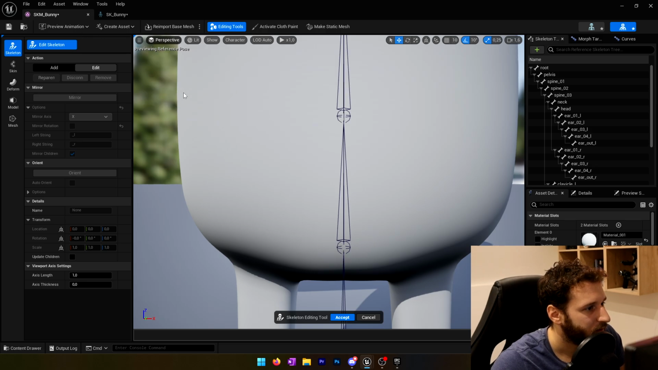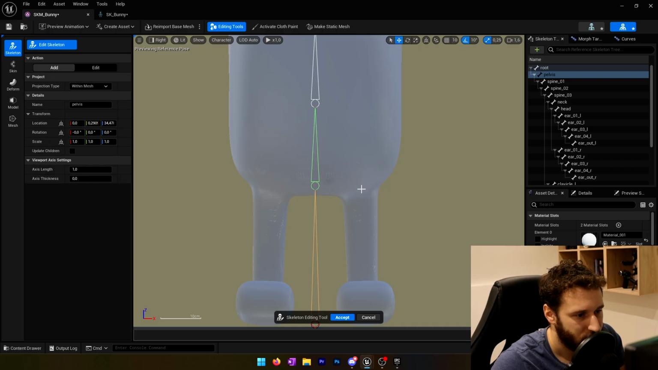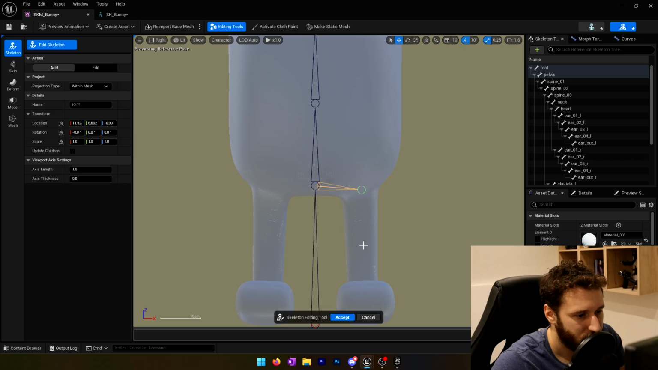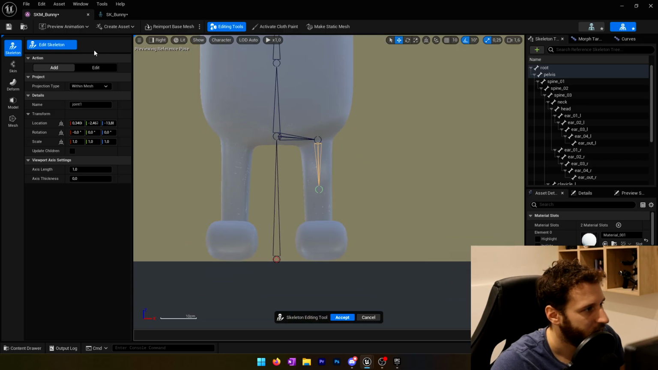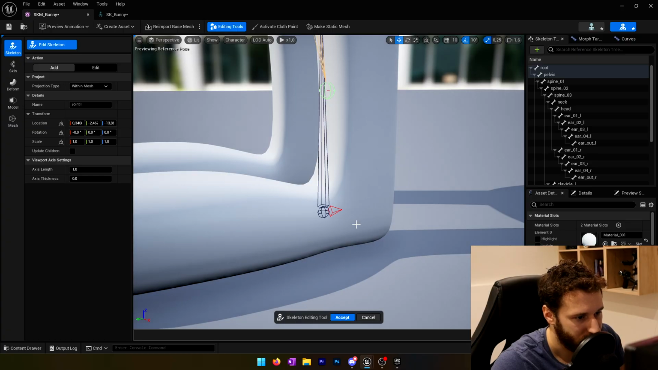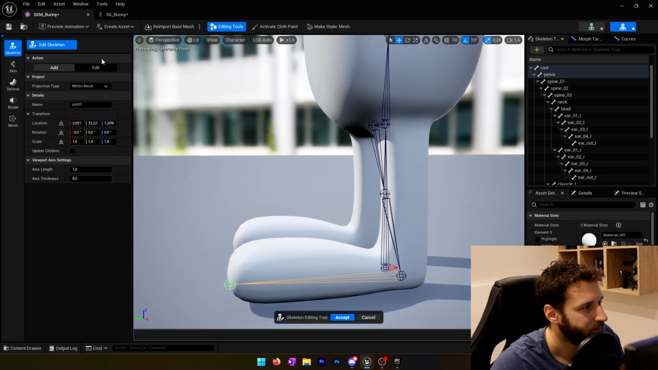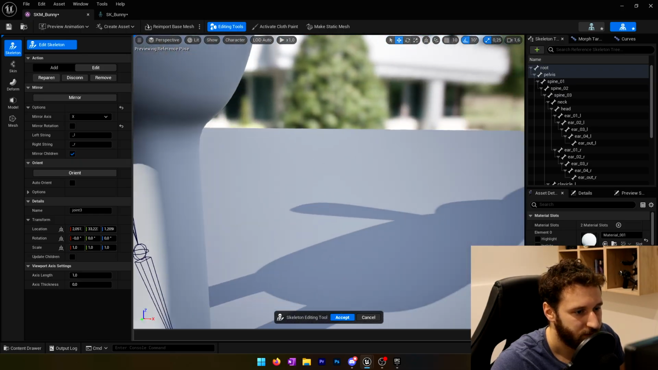Okay, let's go in the right view. This one a little bit here. Okay, okay. Into the perspective, I want one here, and I want one at the end. I will edit.